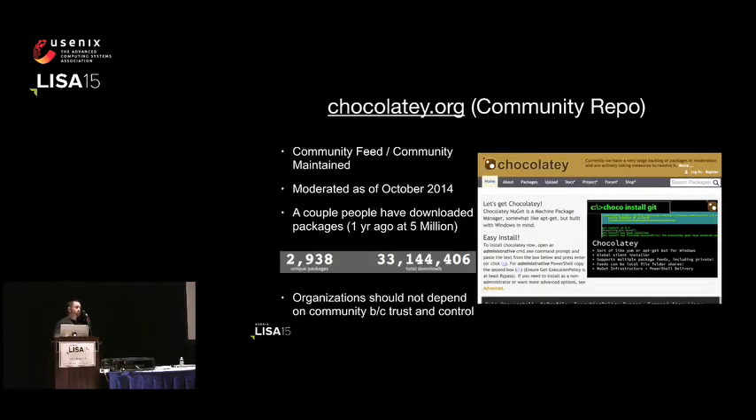We have a community repository out at chocolatey.org. It's also the same place you would go to install or bootstrap Chocolatey. We turned on moderation about this time last year. And that's been pretty big for our users. We've had a couple people download since then.